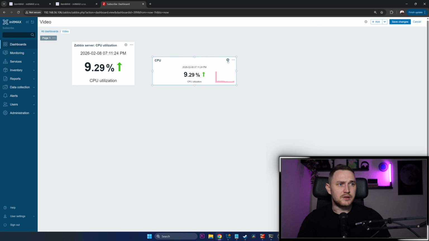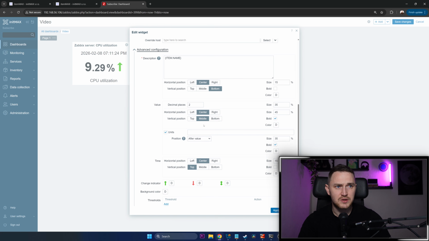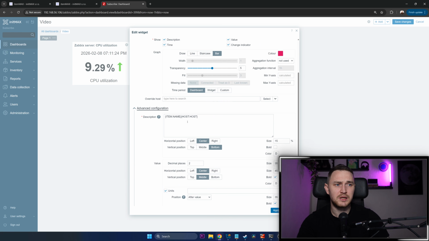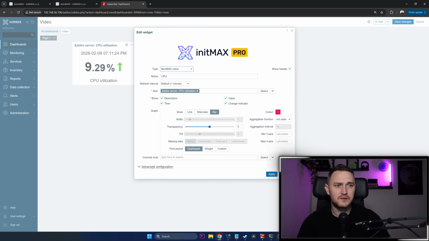What else? Oh, sorry, let's go back here. What other options do we have? We can change this to the bar. Then it looks like this. And in the advanced configuration, we can change the description to specify the item name, which comes from a macro. We can put here something like host. I think that should also work fine. CPU utilization Zabbix server. If you want to add a space in between, then just add a space in between here. There we go. Yep.